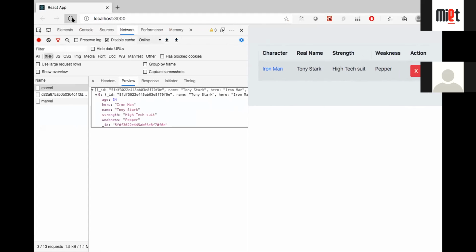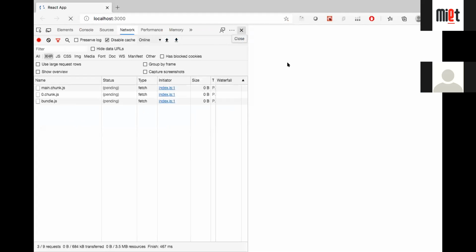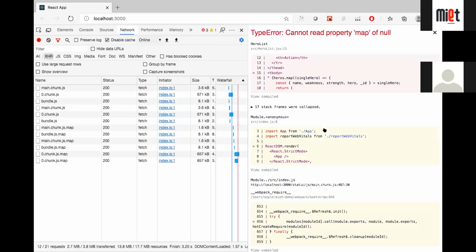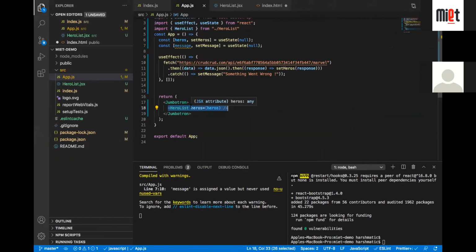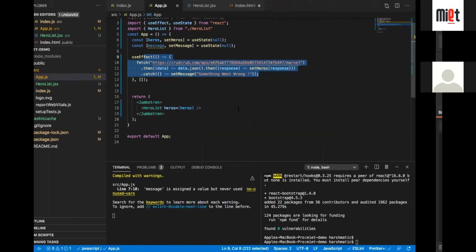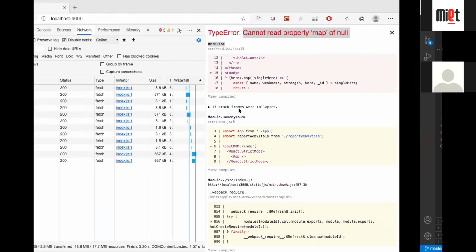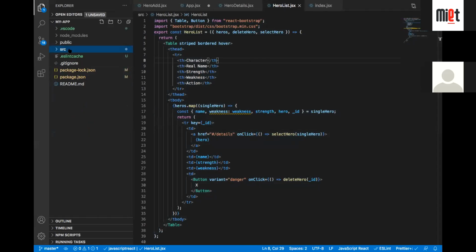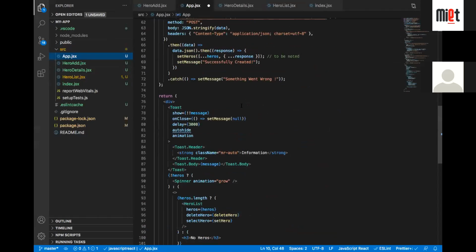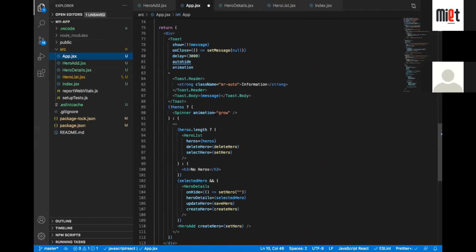But let's see, without wasting time. So yes, it's provided. Now you can see "cannot read property map of undefined." It is because it rendered before we got the data. So now we would provide a spinner kind of thing to this. Let's get it quickly from here. So where is the spinner? There.